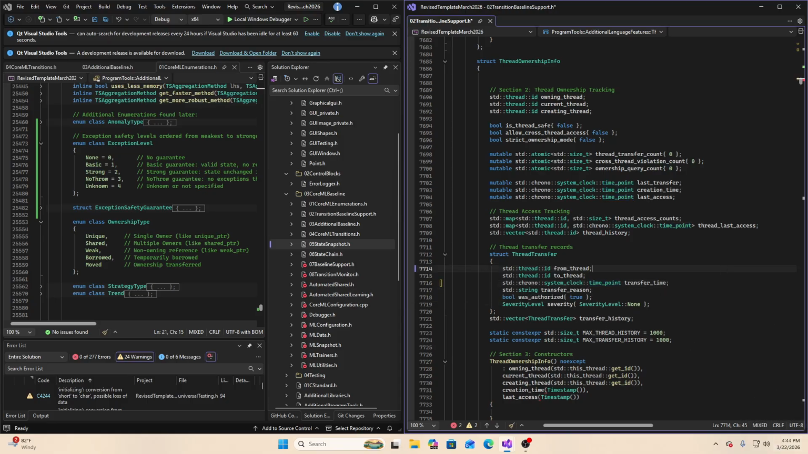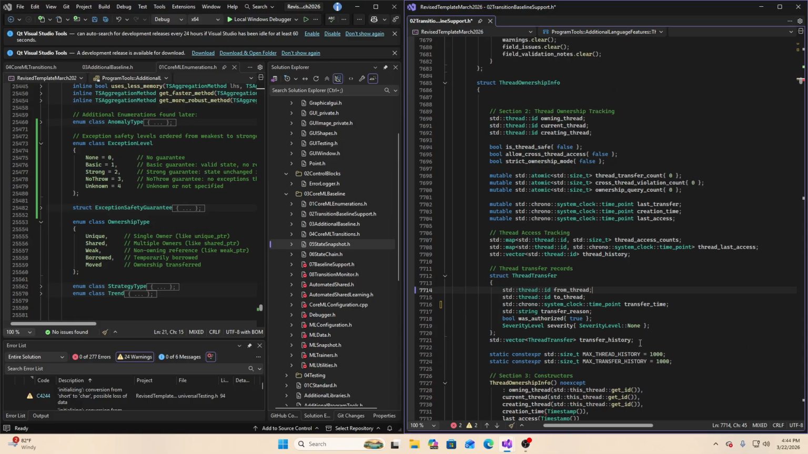So I've now transferred that to a chrono system clock time point instead of a timestamp, because timestamp is defined after thread transfer, and if something is defined after, you can't use it. So in order to use it in thread transfer, I'd have to move the entire timestamp struct above thread transfer, and I don't feel like doing that because it would break a lot of things. So it's going to get converted. I had to convert that.